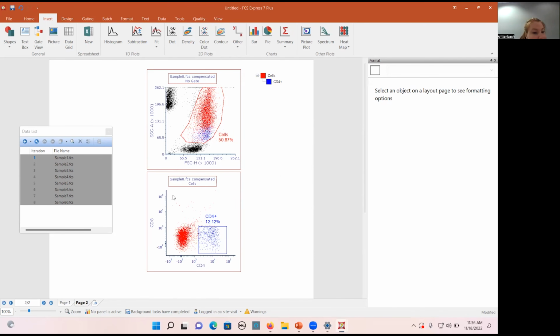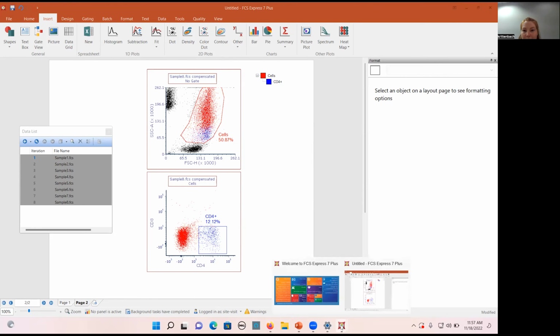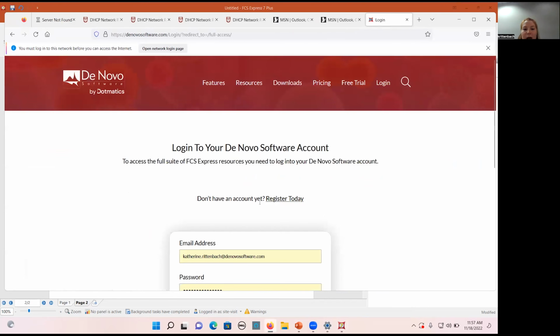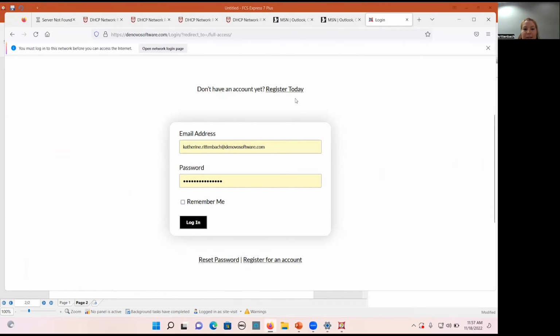Oh, how do we access the license? David can help you access that license. You'll have to make a de novo software account online, and you can do that on our website. If you go to the login page, you can press register today. That's how you make a de novo software account with your email address and a password. And then you can request access to the license from David.